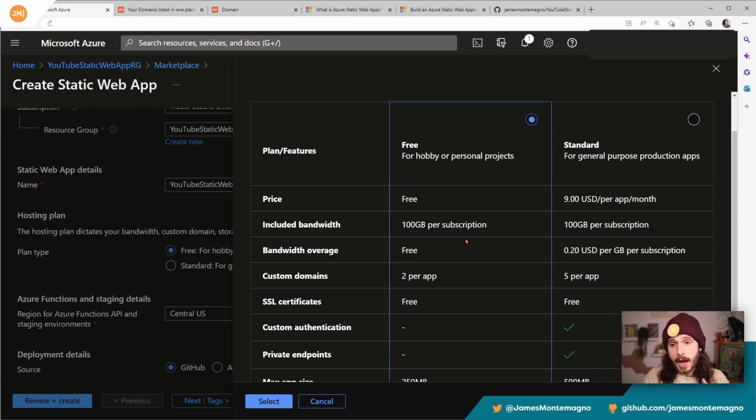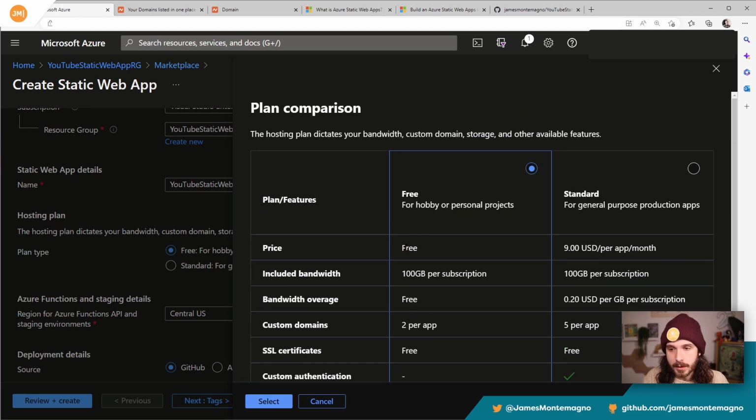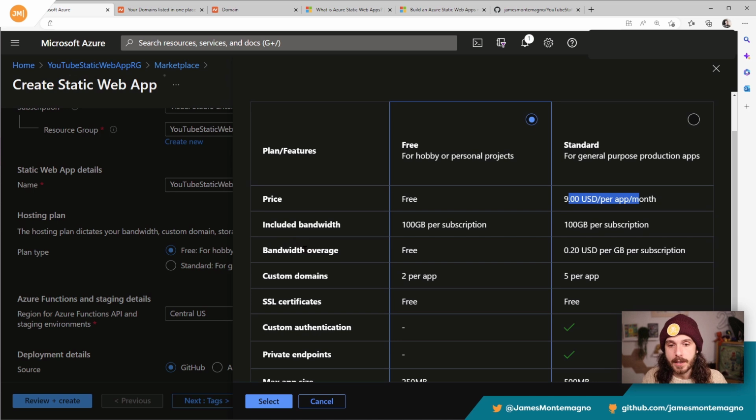So for free hobby use or personal projects, like the one that I'm using, you do get 100 gigabytes of bandwidth per subscription. I'm not sure if that's per month, but it says per subscription. Maybe that's total. And then there's free, basically, or $9 per month for standard. And then here's the bandwidth overage. I guess it's free, which is nice.